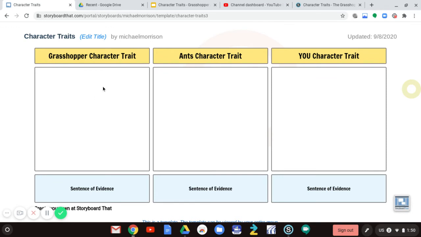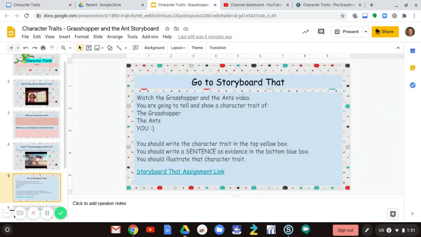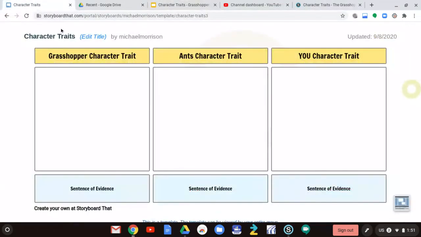So here, for the grasshopper character trait, I want you to tell me a character trait of the grasshopper. Okay, so choose a character trait of the grasshopper. And you're going to write that as the instructions say. Tell me what the character trait is, what word you use to describe them, in the yellow box, so you can just add it up here. And then the blue box, give me evidence from the story that makes you think that that is one of their character traits.